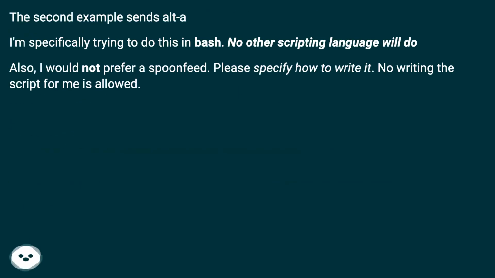The second example sends Auto. I'm specifically trying to do this in Bash. No other scripting language will do. Also, I would not prefer a spoon feed. Please specify how to write it. No writing the script for me is allowed.